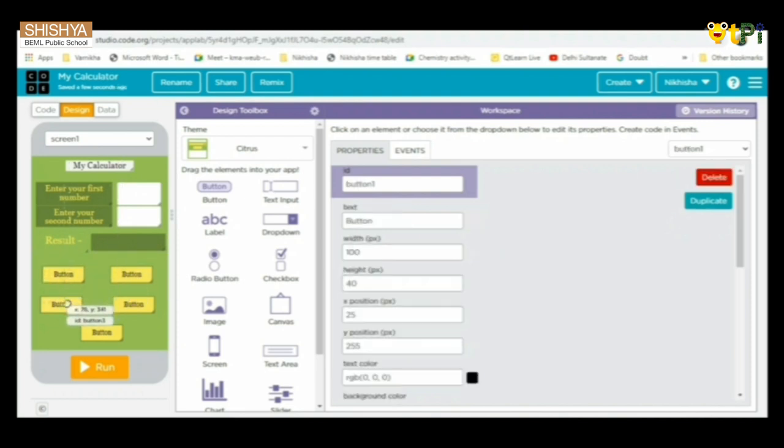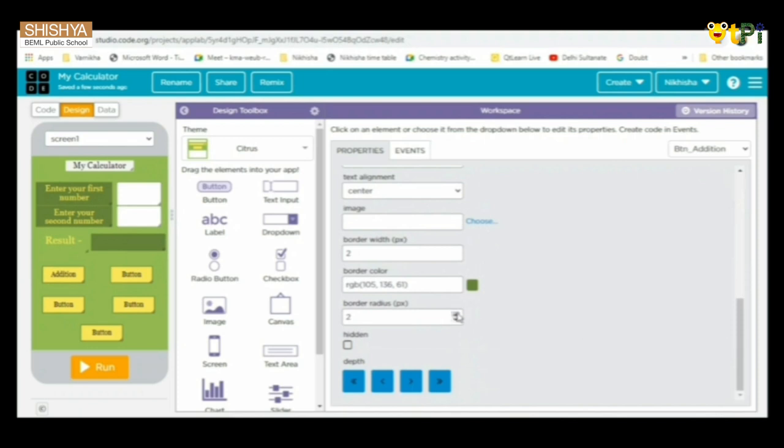Now go to the first button, which is this, and put the text as addition. And here the ID should be btn underscore addition. Likewise you'll be making this subtraction, multiplication and division respectively. Here I'll make the border radius big so that it becomes circle or oval in shape. So let me do this one now.